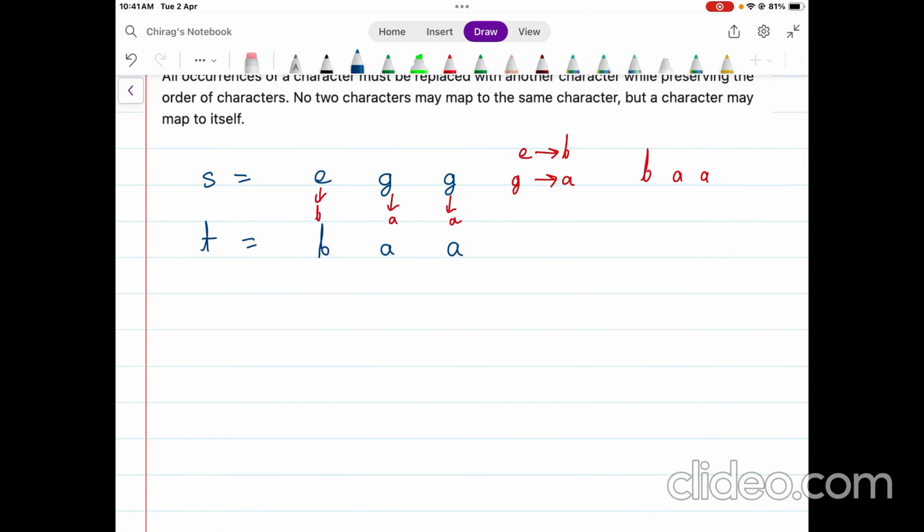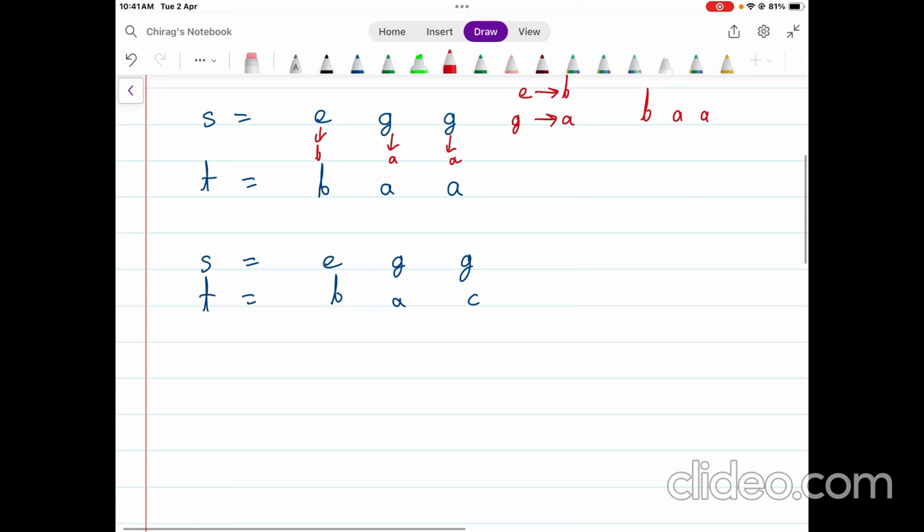So what we cannot do, let me explain using an example. Let us say we have "egg" and we have "bac". Here, if I have mapped E with B and G with A, I cannot say that I will map this G with this A and this G with this C. That is, I cannot replace the same character with different characters. If I replaced G with A once, I have to replace G with A for every occurrence of G in string S.